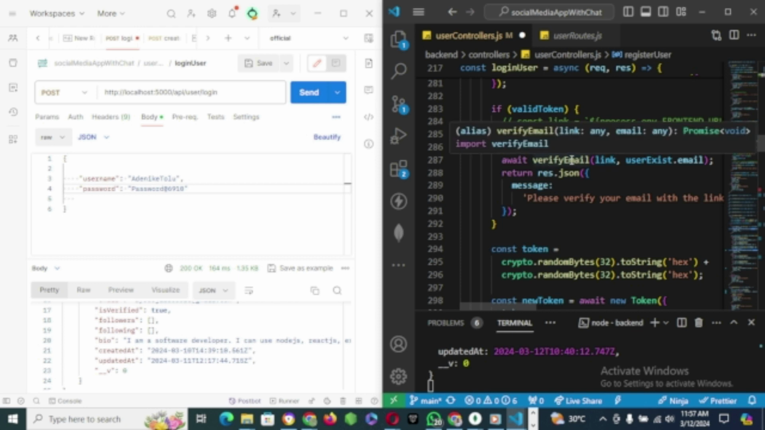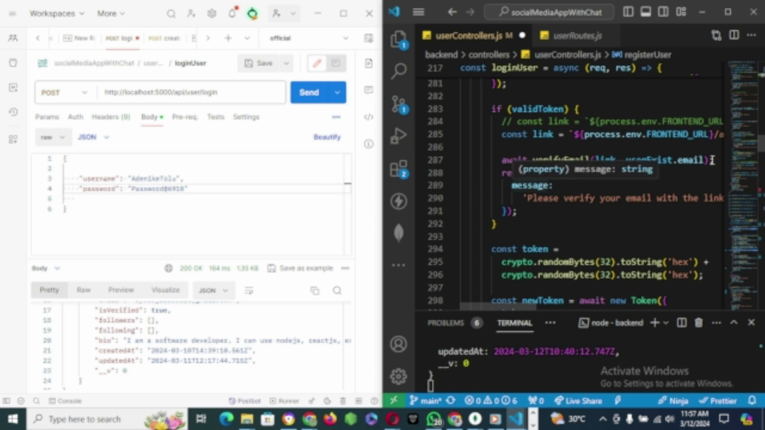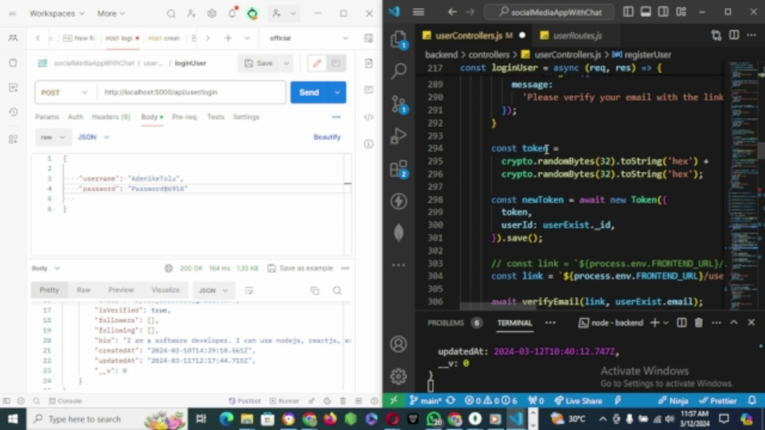This verify email function is created inside our node mailer file that I showed you the other time. It's expecting two parameters: the link, which is this link, and also the user email, which is this email address that we have put here. After receiving them, it takes them to the function that we created and uses them at the appropriate point. Then we return this message to the front end for the front end to display to the user. And in case there is no token inside the database, we are going to generate a token with this field using crypto.